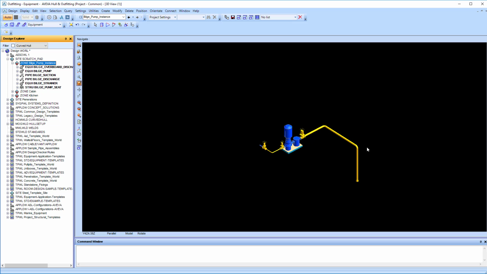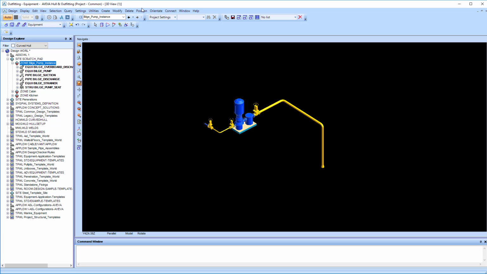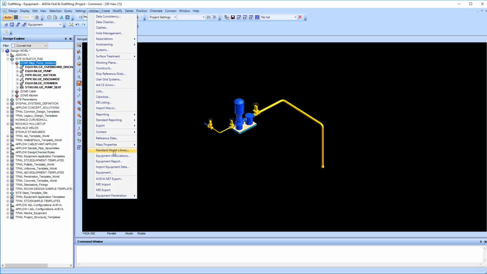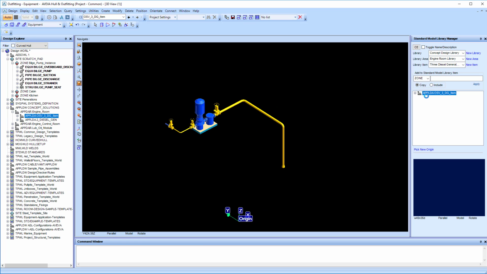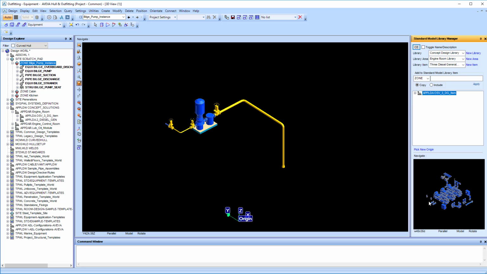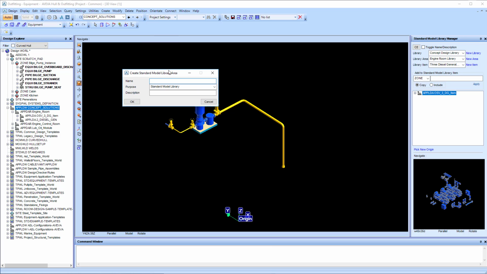So now we'll start the process of bringing this into the standard model library. This starts with a very similar form to what we had to place this in the project, and we can go through all of the items that we previously have in this library. In this case, we'll start by adding a new area. We're going to create an area for all of our little system modules. We'll just call it system modules.